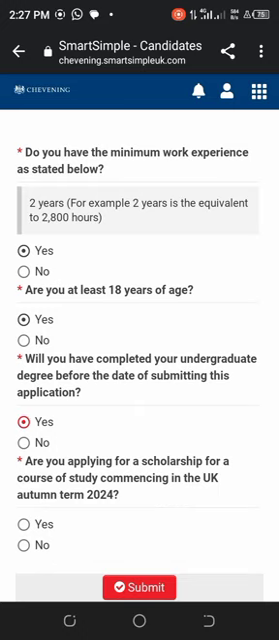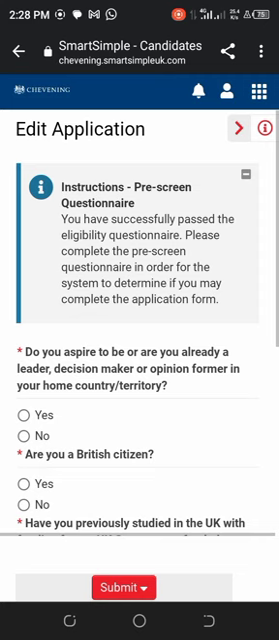Are you applying for a scholarship for a course of study commencing in the UK in autumn 2024? That period of time is usually September or October. You see, they are still reminding you. It should be between September and October. That is the autumn of 2024. So you tap on submit. Now we are submitting these details, our eligibility questionnaire.